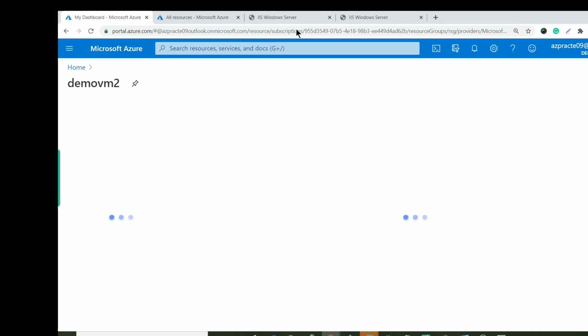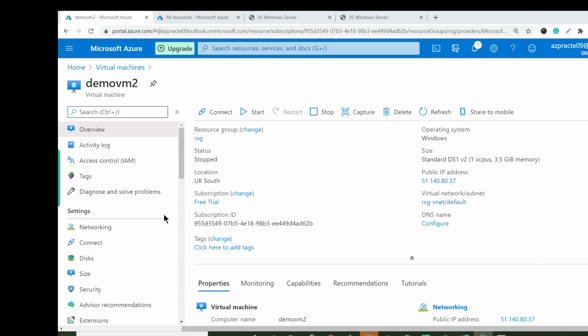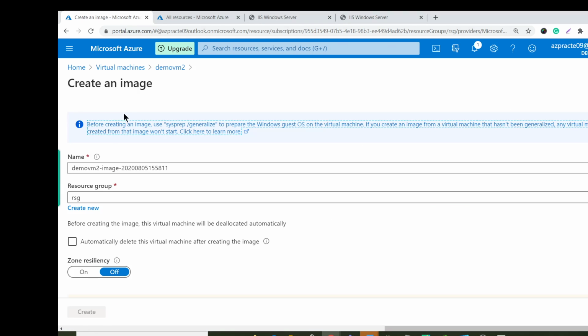Just resend this one. Still running. Why still running? Okay, now finally you can see the virtual machine has stopped now. So what we have to do is go to the capture.